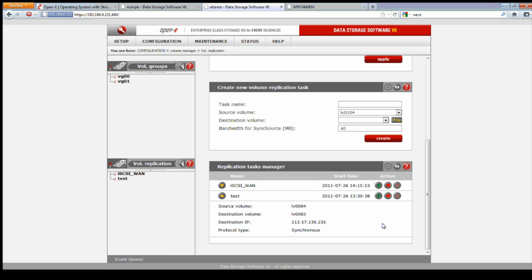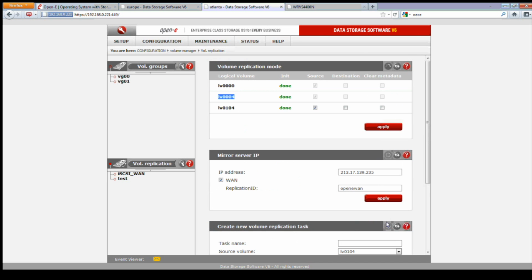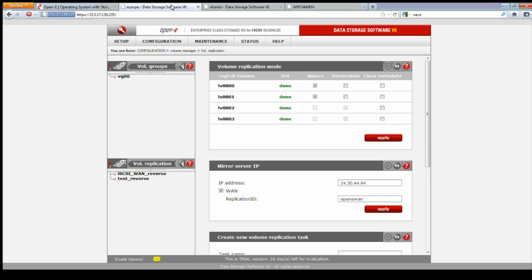Currently we have LV004 as the source, and it is our task called task. What we want to do is switch them so that LV004 is the destination, and of course the destination volume LV003 will be the source. So what we have to do is stop the task, and in here now it's unlocked, so we can go ahead and click on destination.